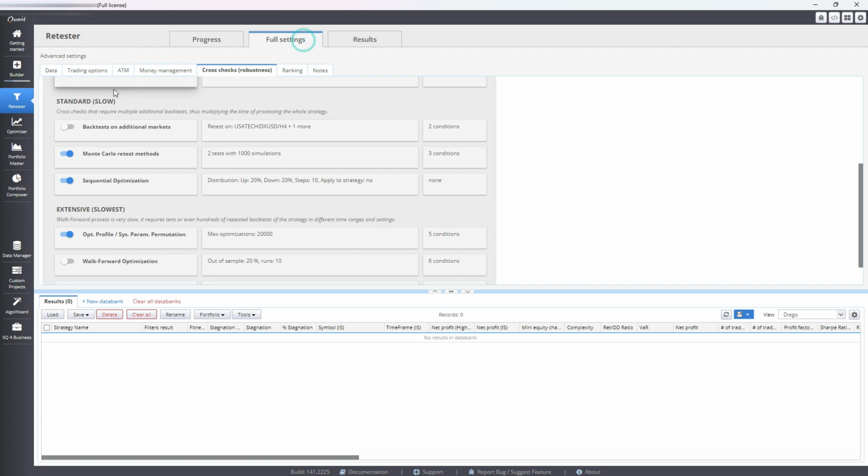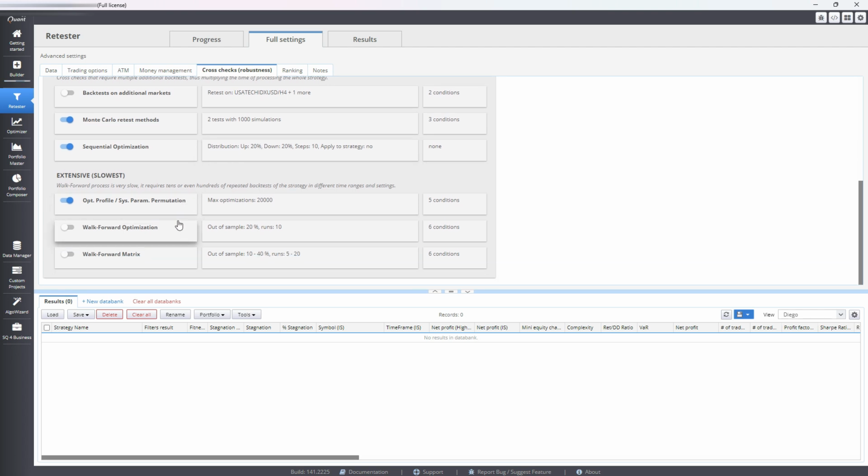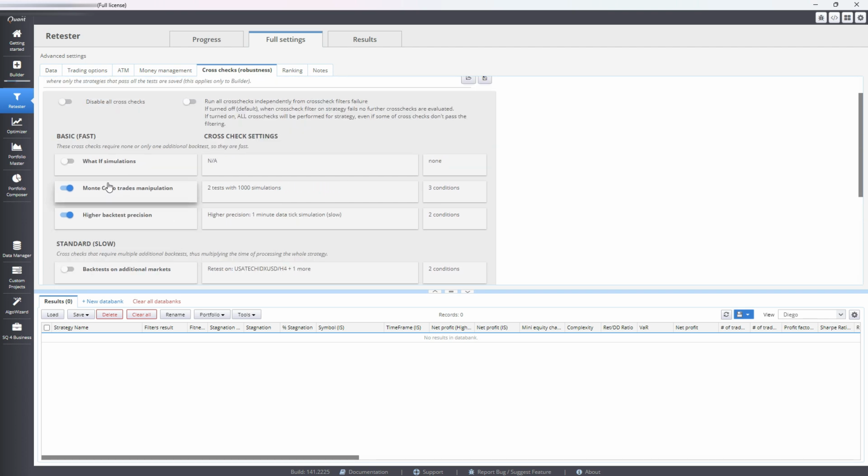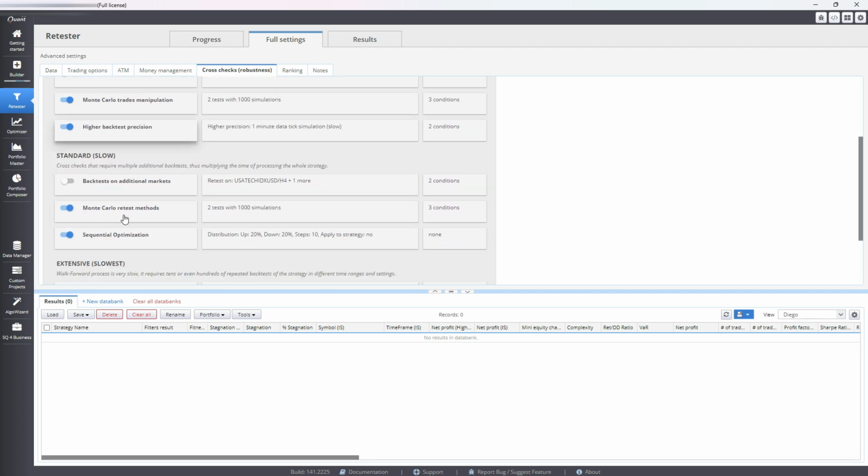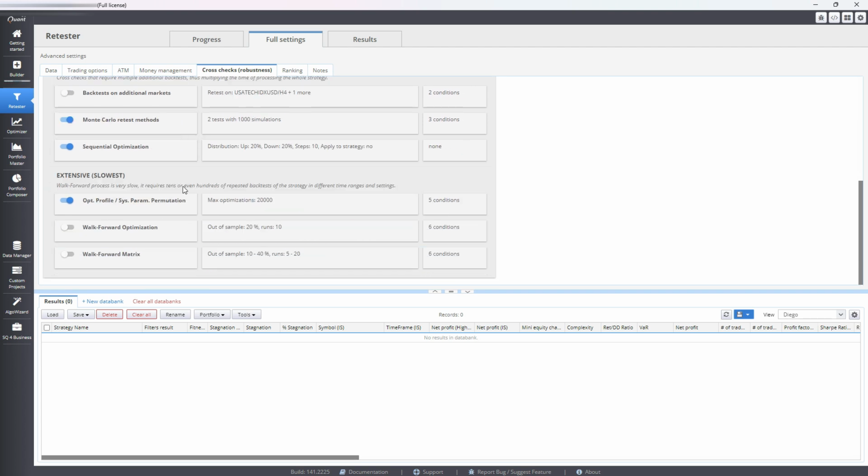Okay. So for backtesting, I'm gonna do Monte Carlo retest methods, 2 tests of 1000 simulations, the distribution. What else? Monte Carlo trades manipulation, backtest precision, Monte Carlo retest methods, sequential optimization. I'm not gonna do backtest because as it's futures, the futures data is centralized, so I don't need that. And the last will be optimization profile and system parameters permutation.